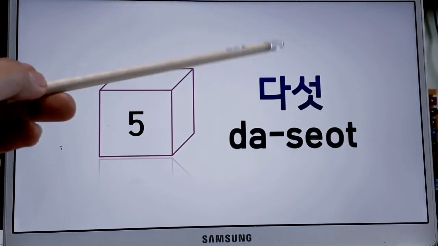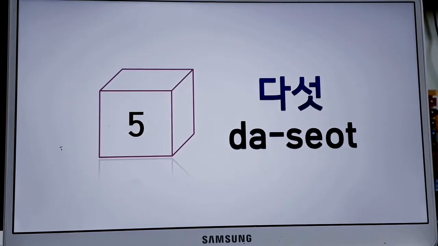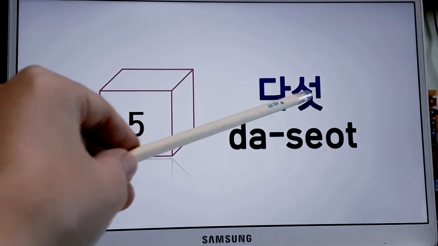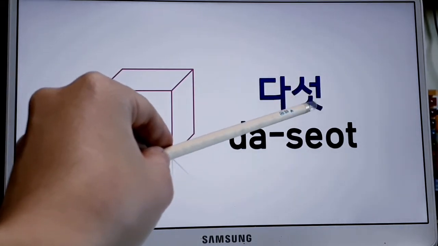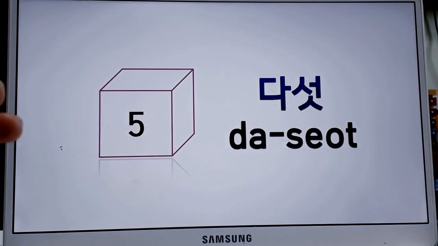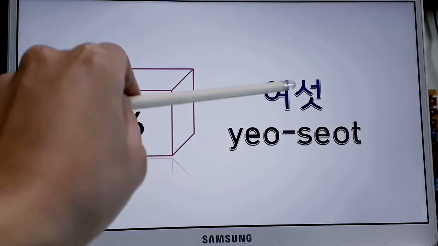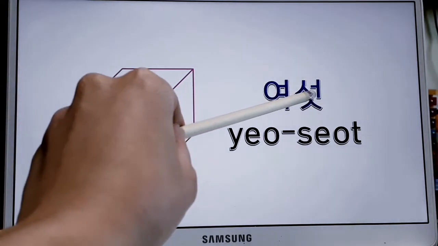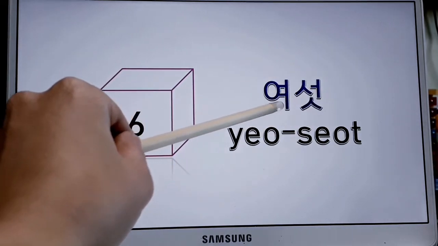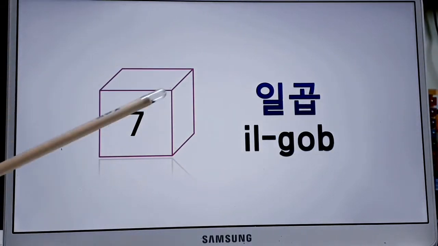Next to net is dasot. Okay? So, that is 5. Don't say sot, but sot. T sound. Kasi S siya is nag-iisa lang siya. Dasot. Next is 6, which is yosot. T sound.